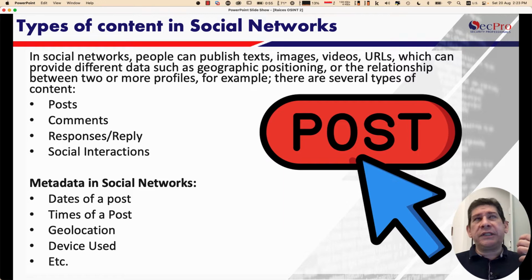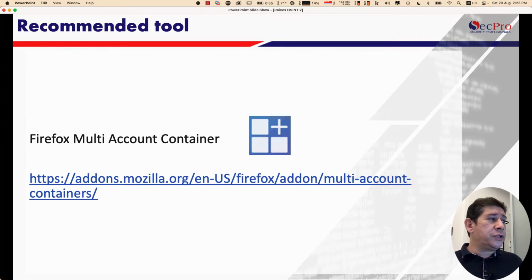In the previous session, we talked about tools that you can use to register information like XMind or CherryTree, etc. But the important part here is that you can grab metadata from posts. Recommendations for you. One of the most important when you are doing SOCMINT is the Firefox Multi-Account Containers. What happens? Normally you have your own profile on Facebook or Instagram or whatever, or maybe you need to use different profiles, and how do you do that in the same browser?